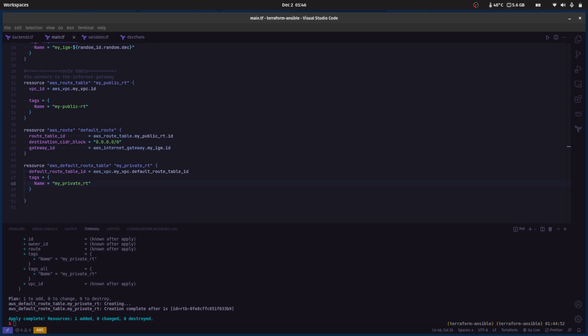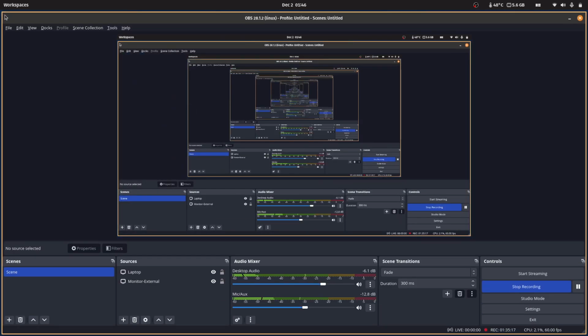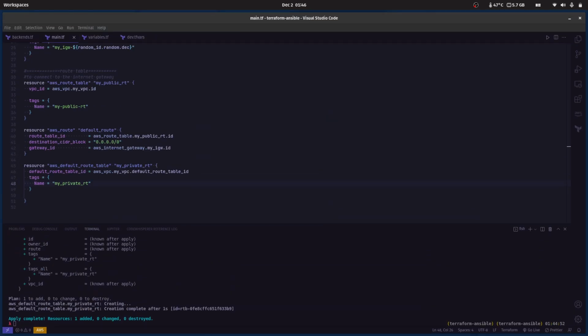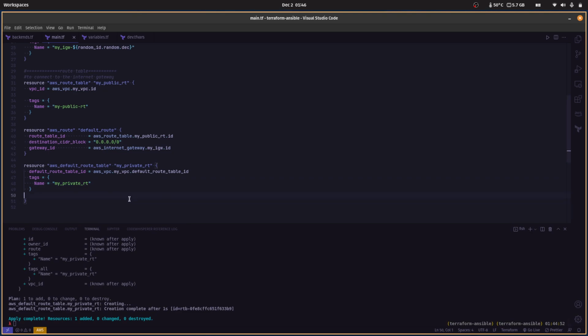Hello and welcome back. In this lesson, we're going to start working towards creating our subnets, but before we can do that, we have to be able to specify the availability zones which we can use.